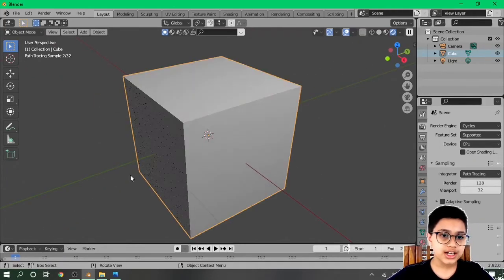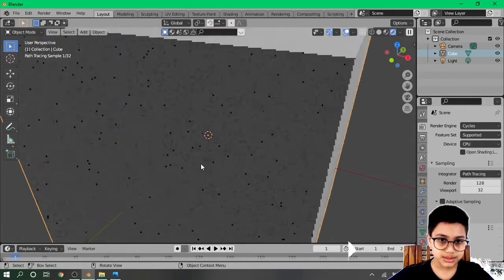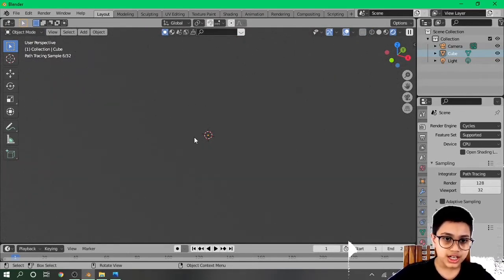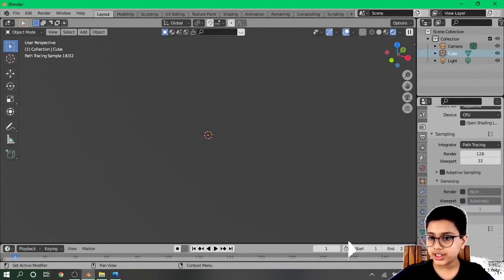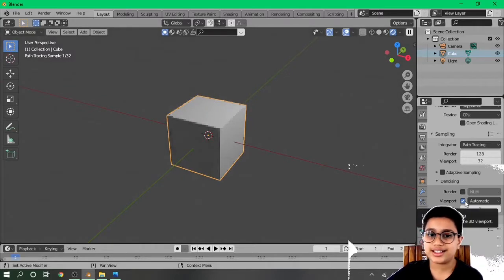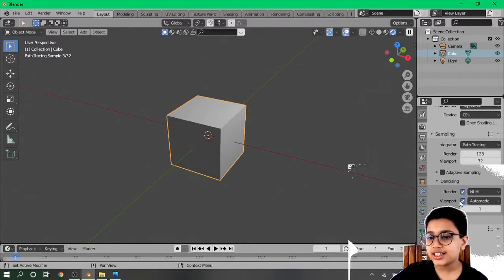Now if you look here, there is some noise. If you zoom in, you can see some tiny dots, so that's noise. If you go to the sampling over here, and go to the denoising and enable the viewport, it will remove the noise and you will get a clean result. It will take some extra rendering time, but it is worth it. So we will also use the denoising. Disable it for now.